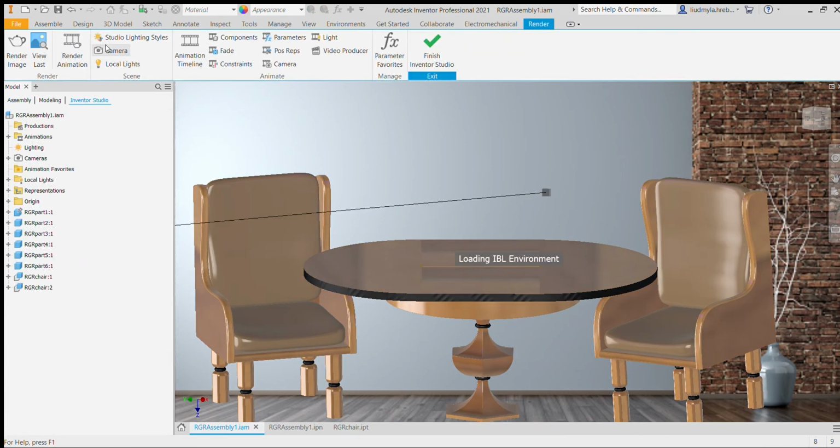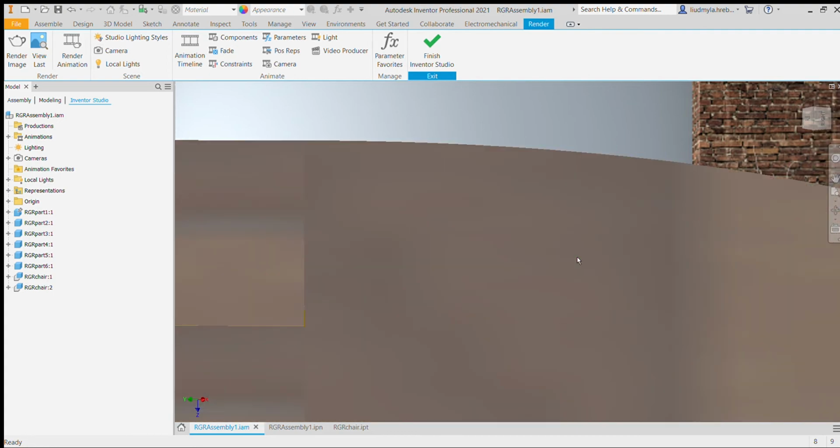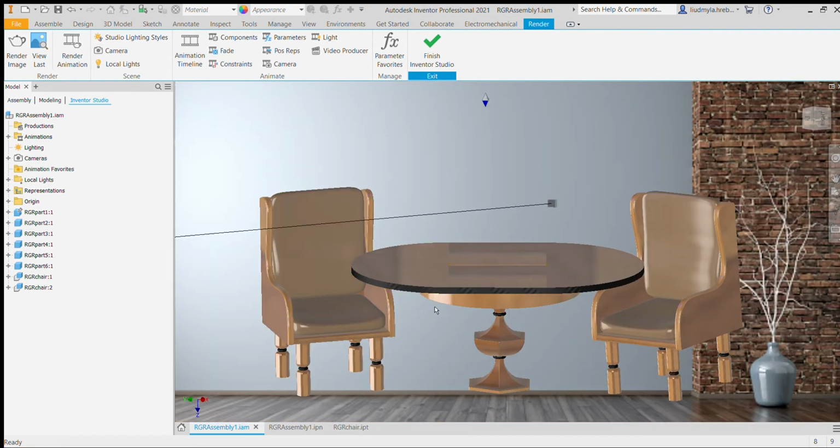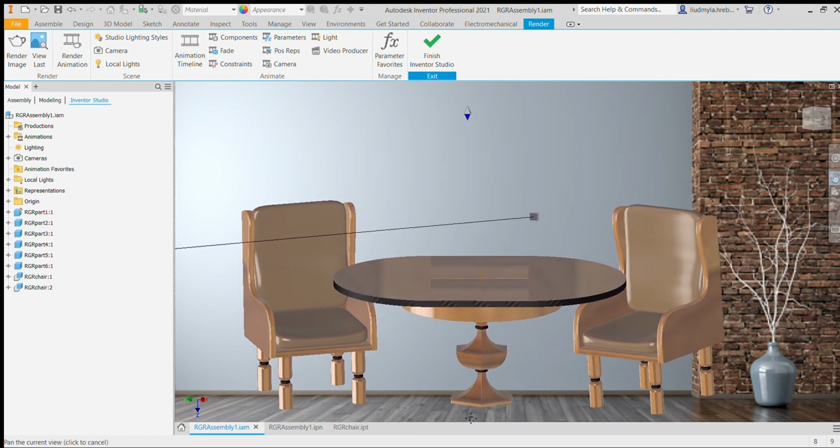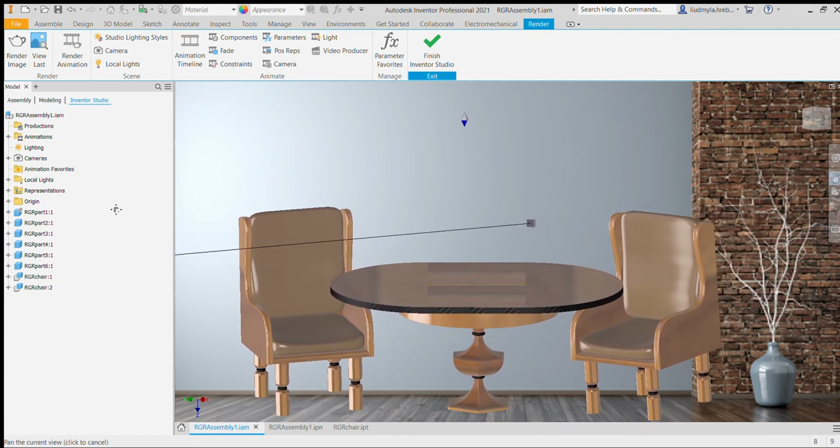the render of my model in Inventor Studio. I placed, let me show you just a little bit. Okay, I placed one camera from this view, and also I placed two local lights. These are blue lights. Now let's take a look at the render.